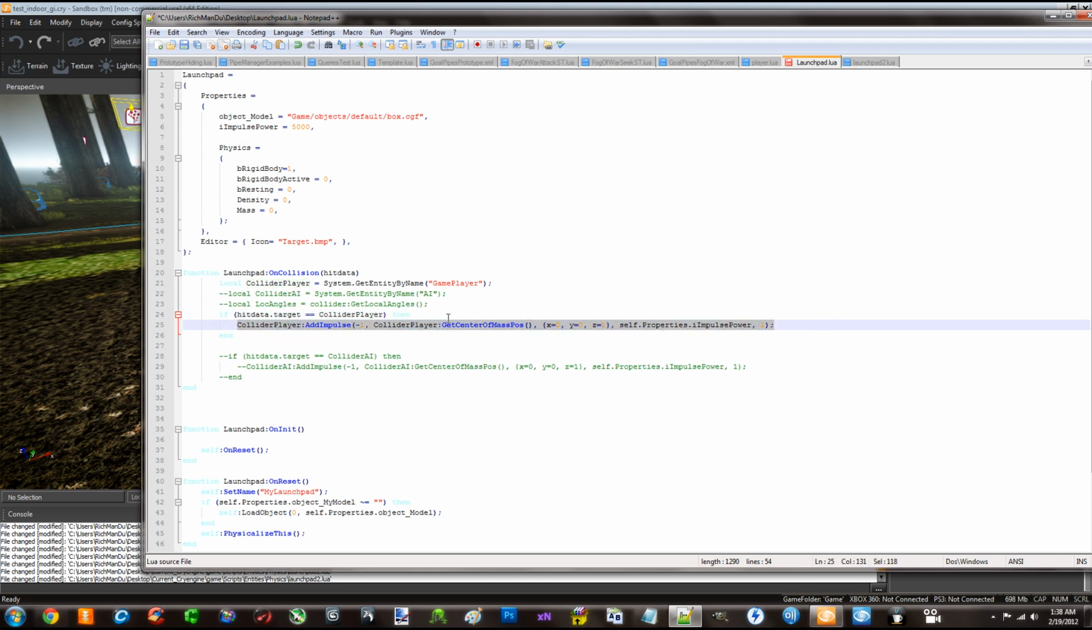So let's go over the first bit of code. If hit data dot target equals collider player. So we know that collider player means the player because we said here collider player equals the player, because we got the player by its name. So collider player equals the player, which is us.